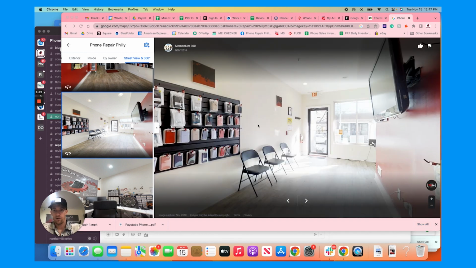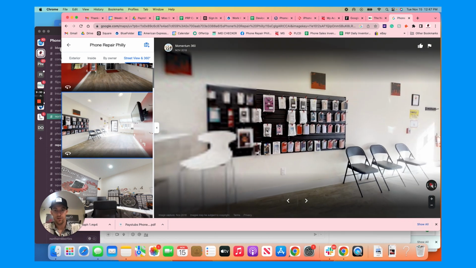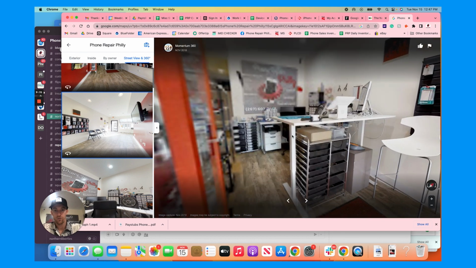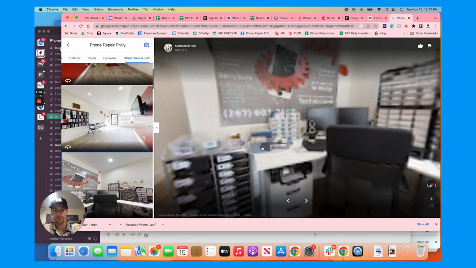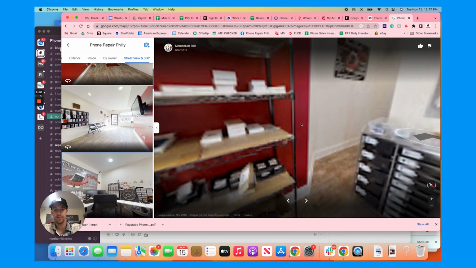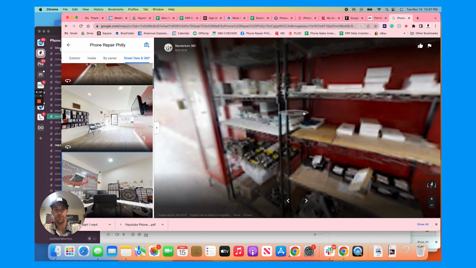Let me see if it loads here for us. All right, cool. So this is what that looks like. You can kind of swivel around, get a 360 experience, and walk around inside of here. It's really nice. This is the inside of the shop that I'm in right now, as you can see.